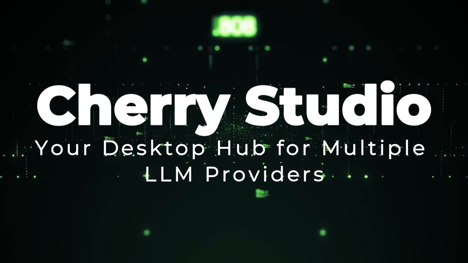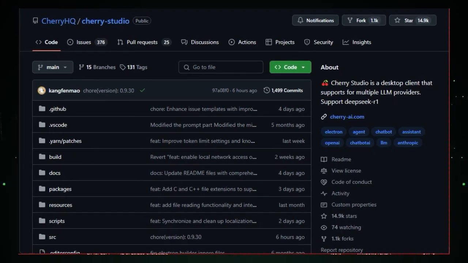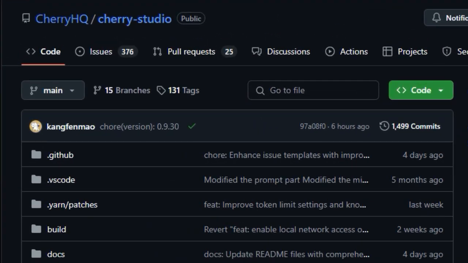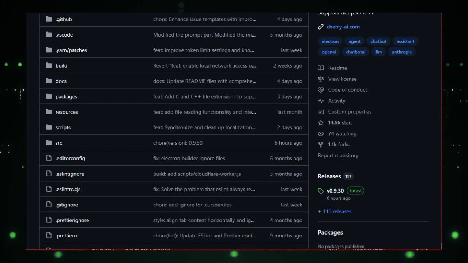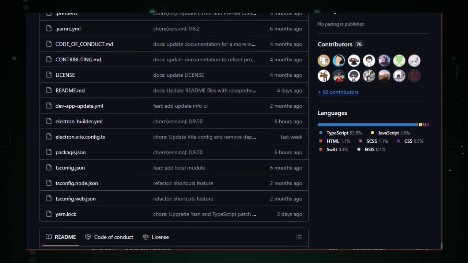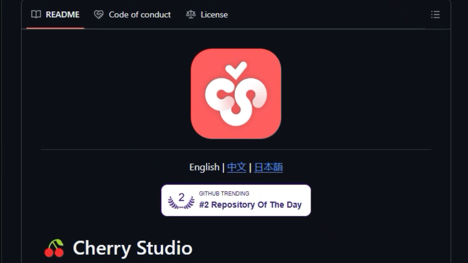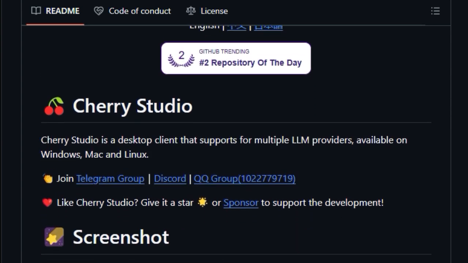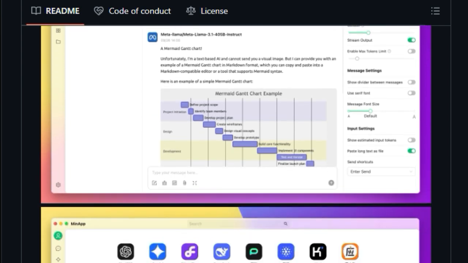Project number 10, Cherry Studio, your desktop hub for multiple LLM providers. Cherry Studio is a desktop client designed to support multiple large language model (LLM) providers available on Windows, Mac, and Linux. What makes Cherry Studio unique is its ability to integrate various LLM cloud services and local models into one application. This allows users to access a diverse range of AI models without needing separate applications for each provider. Cherry Studio supports major LLM cloud services like OpenAI, Gemini, and Anthropic, as well as AI web service integrations like Claude, Perplexity, and Poe. Additionally, it supports local models through Ollama and LM Studio.